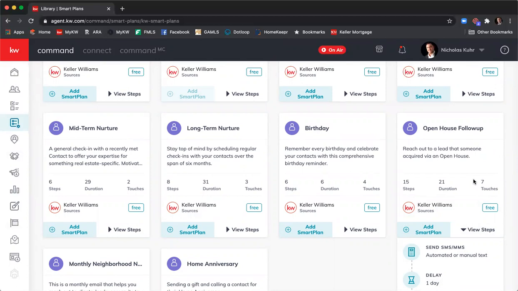Then when a contact comes in the open house, you get their feedback form, and when they walk out, you can automatically add them to that smart plan right then and there, and they'll get that text message within the next couple of minutes, and it's like, wow, that agent is on top of his stuff. It lets you know, hey, I'm really committed to real estate.